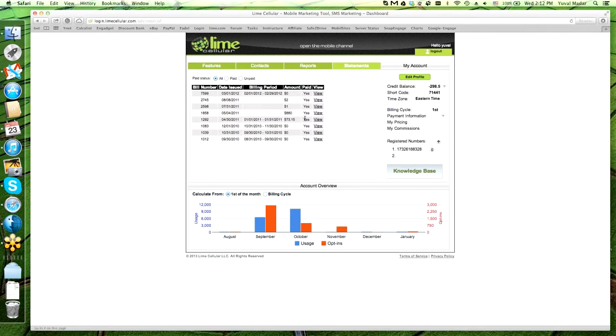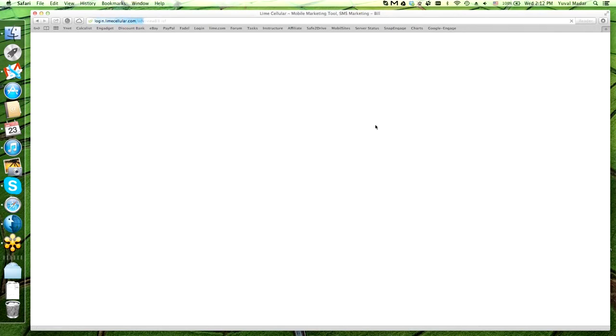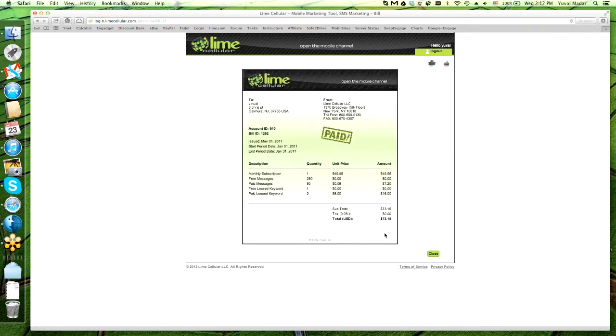So you see here the status of paid or unpaid. If you don't see billing period, it means that this is a manual bill you created using our create a bill tool. If there is a billing period, it means that this is an automatic bill that's being generated based on your billing cycle. So let's open one and see my pricing.